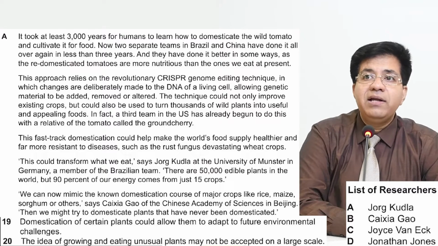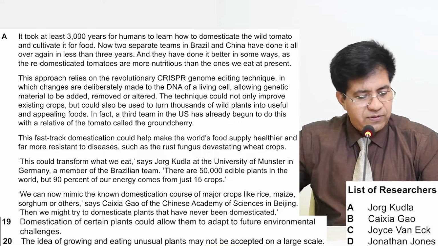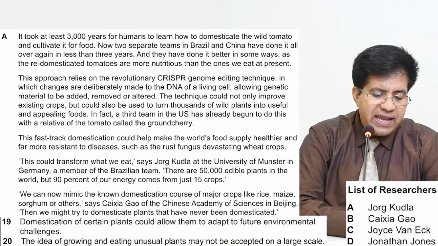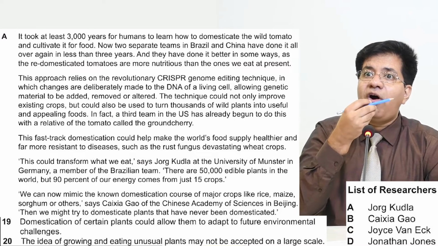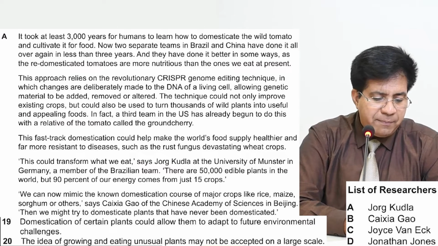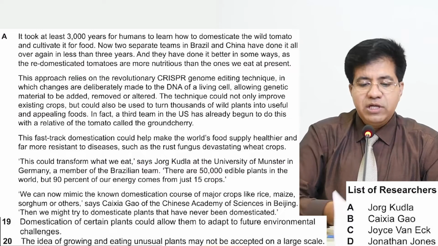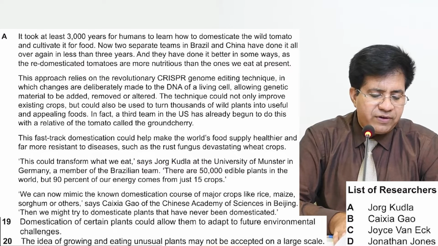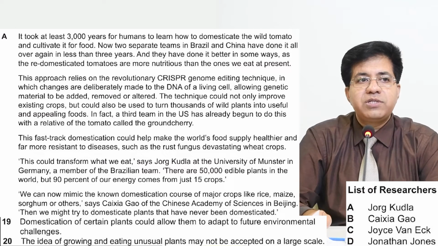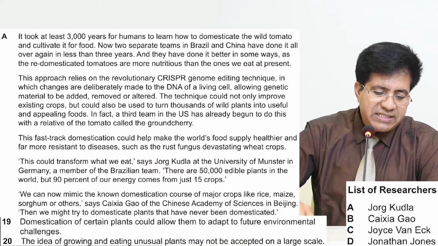Now his next statement. Sometimes they give half a statement, then they introduce the person, then they give the second half of the statement. There are 50,000 edible plants in the world. Focus. How many? 50,000. Edible means suitable for eating. There are 50,000 edible plants in the world, but 90% of our energy comes from just 15 crops. Now please come to the options. Like 90% of the energy of our body comes from 15 crops. So please come back.